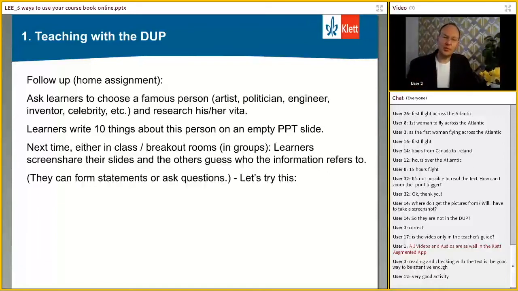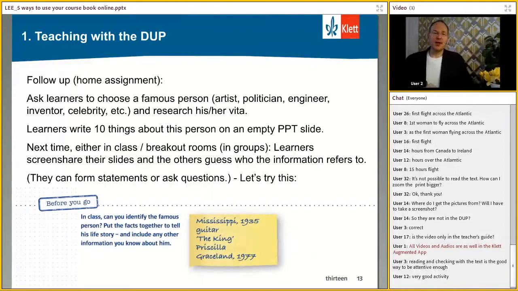And here's an activity from Let's Enjoy English. This is a before you go activity. Here you've got a little notepad with a few items about a famous person. You can type in the chat. I think it's not a very challenging task to find out who this person is that is described by these 5 items on the yellow notepad.